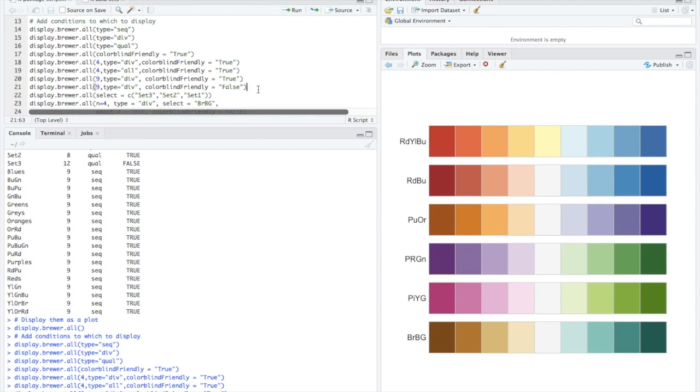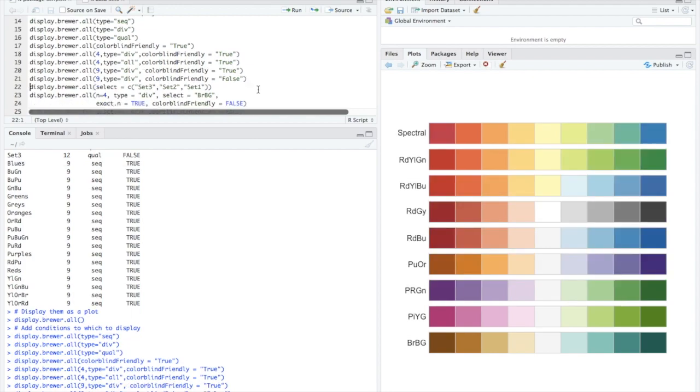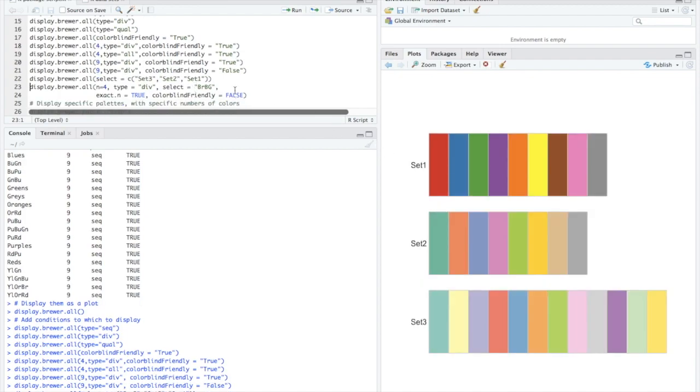If you change your colorblind friendly flag to false, you're not going to get only the colorblind friendly palettes. You're going to get both the colorblind friendly and the non-colorblind friendly palettes. You can also select just a certain number of them, right? I've got set 1, 2, 3. If I just want to look at them, I just type in select equals set 1, 2, 3.